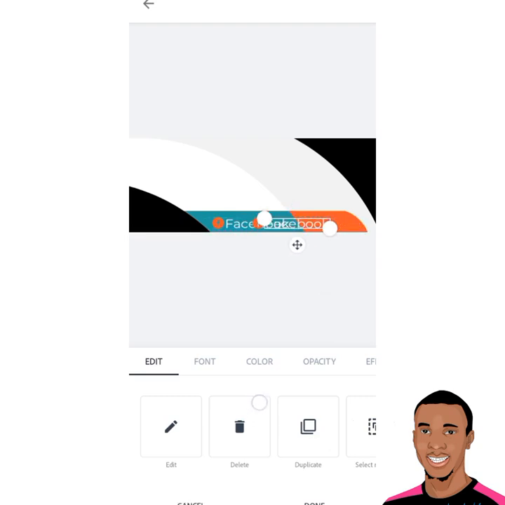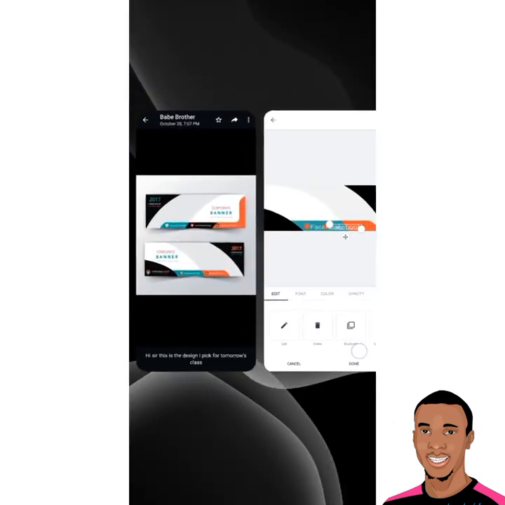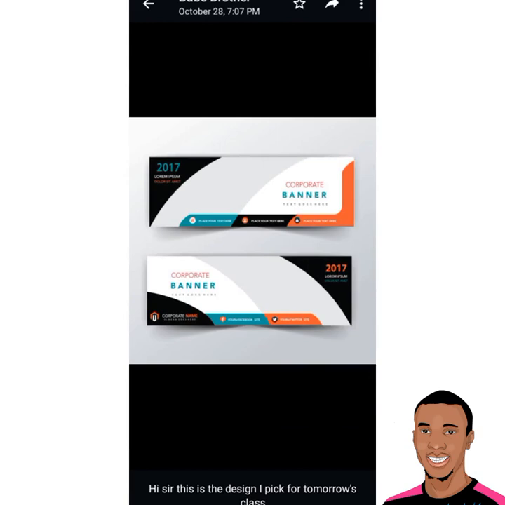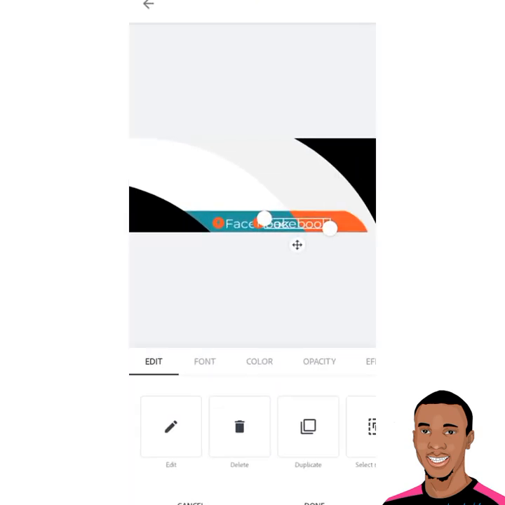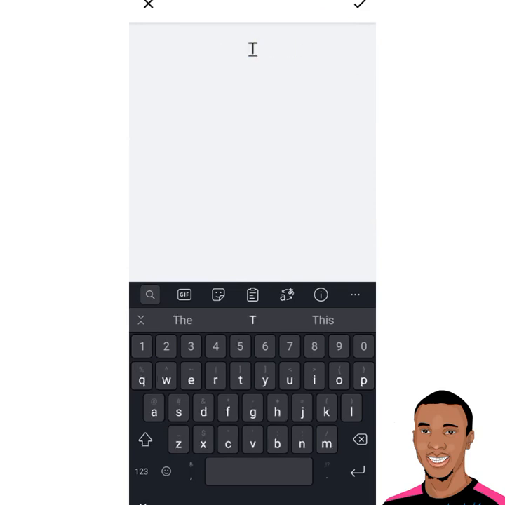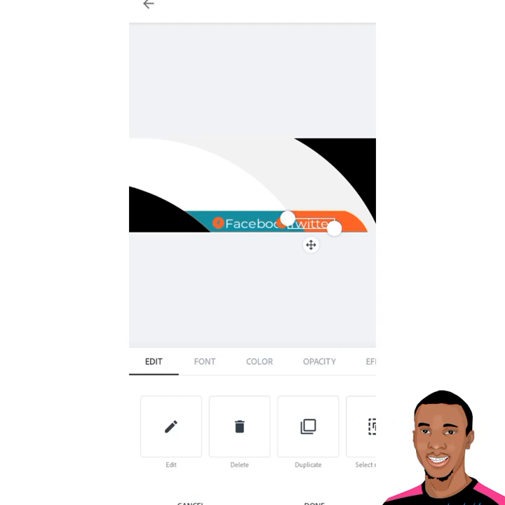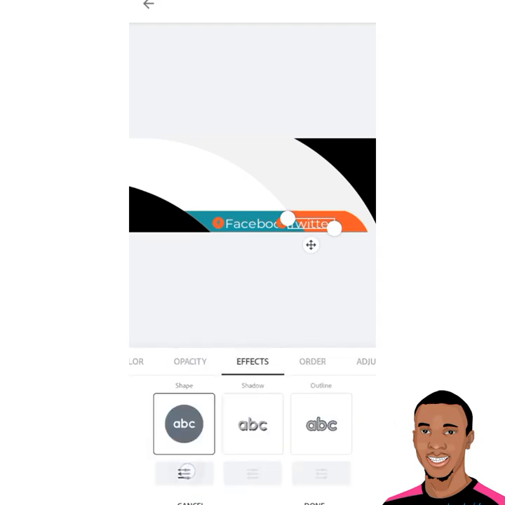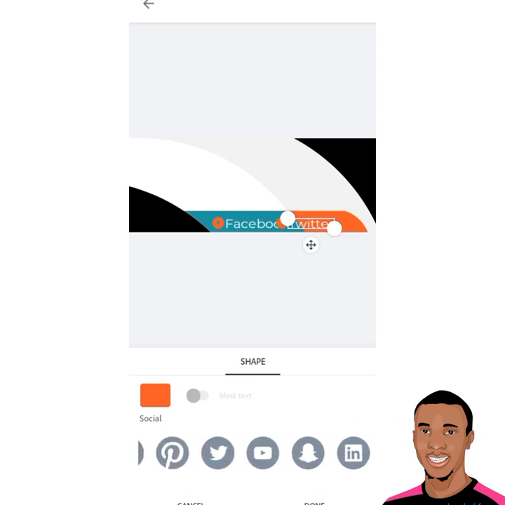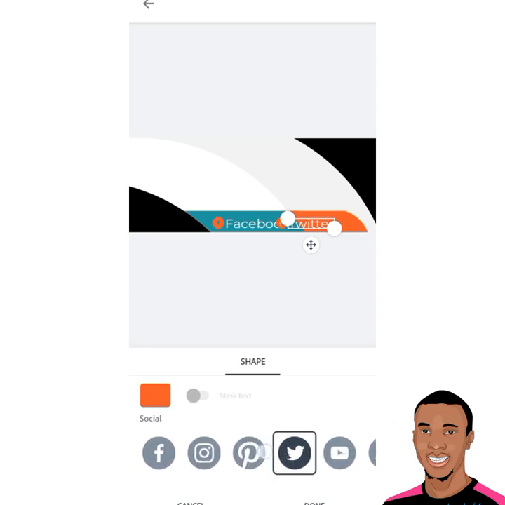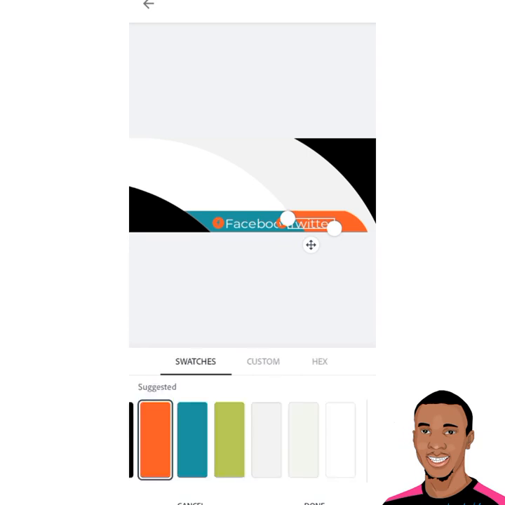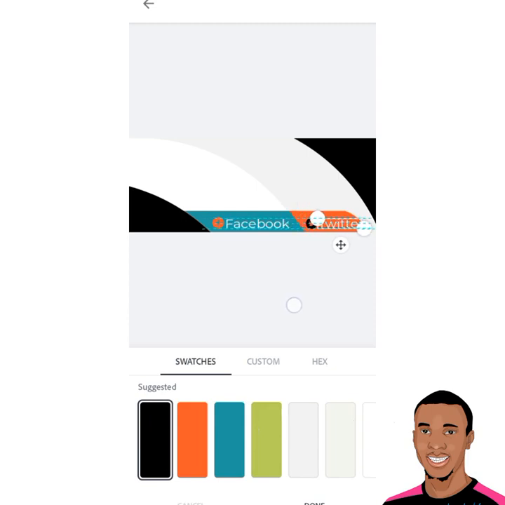Then the next one says Twitter. So come over here, double tap on this to edit, so we say Twitter. And yes, there we have it. So go back to effects and then we adjust. Choose the Twitter. We could use T. Okay, there's no T. Okay, there is T. So let's use the bird. Change the color to black. And fix it in there. There we go.